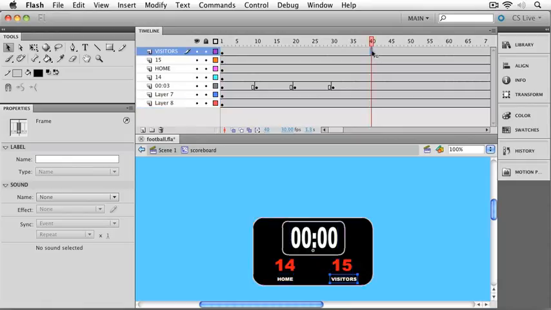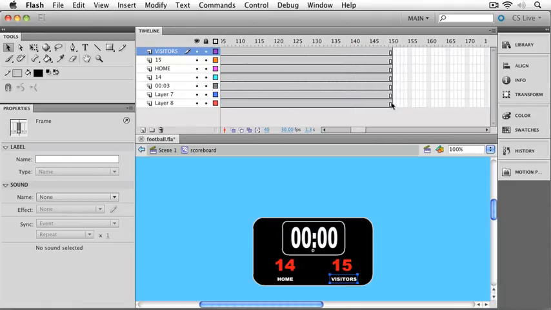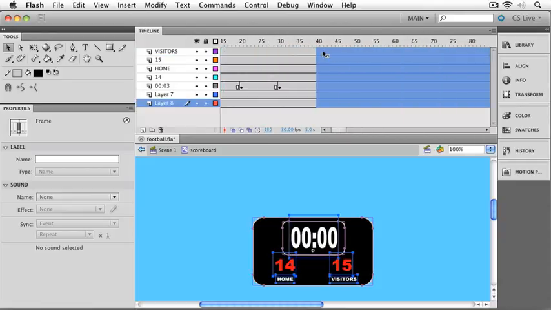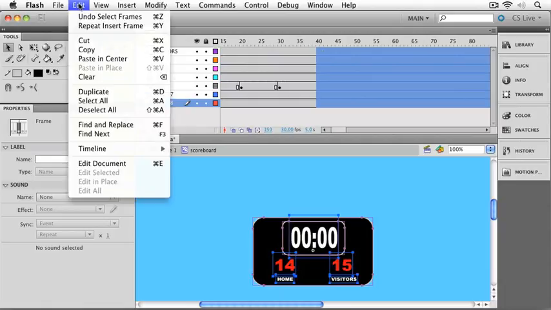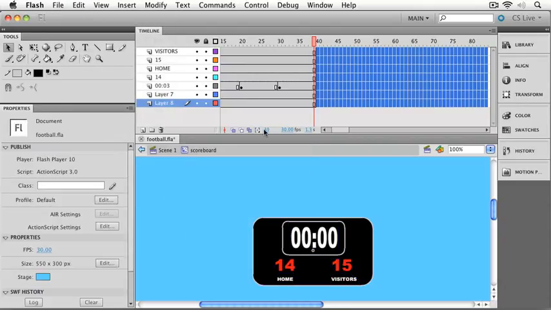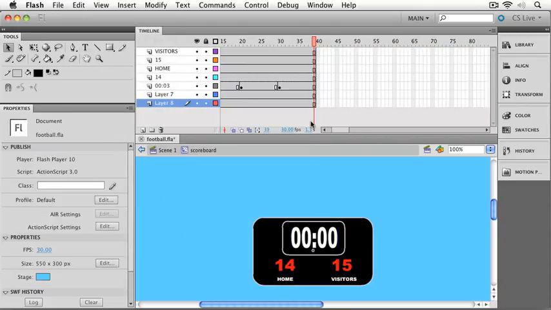Now, we had our animation going out to frame 40 before, so I'm going to click in the top layer at frame 40. I'll scroll down to the end of my animation and I'll shift click, and you can see that I've grabbed that entire block of frames there, starting where my first selection was. With all those frames selected, I can just go up to my edit menu, down into timeline, and we can remove the frames. And now we're back to where we were before. Now let's go out to scene 1.